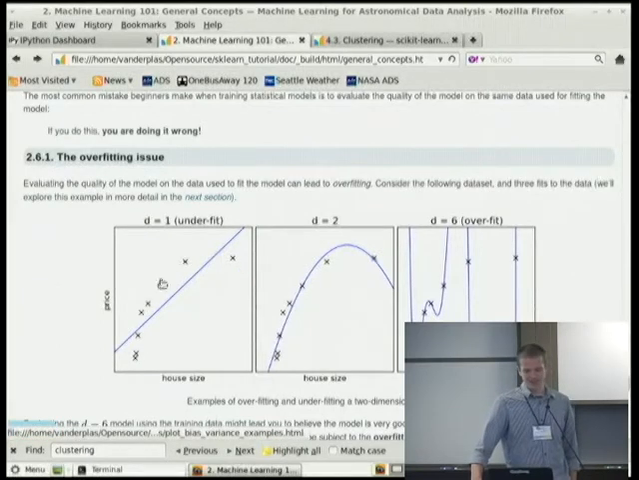But basically, if you have this house price data and you're trying to fit a model to these house prices, this is a regression model.